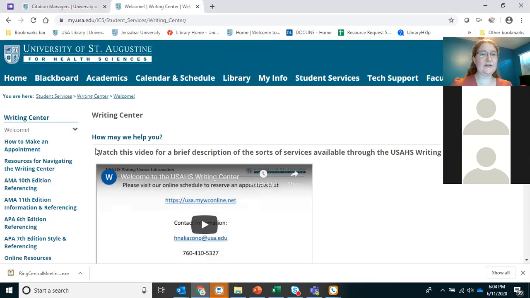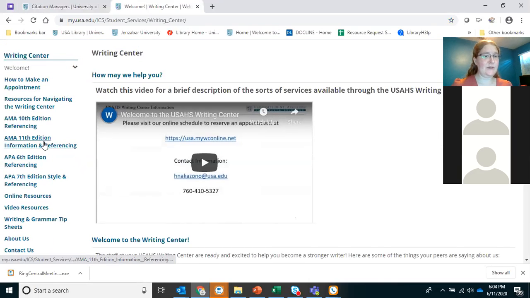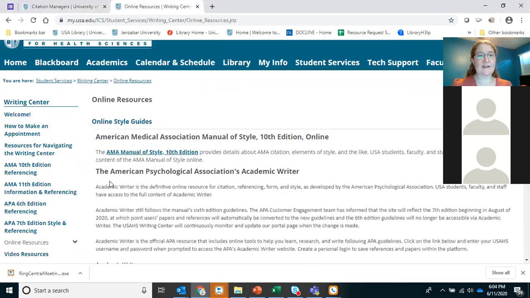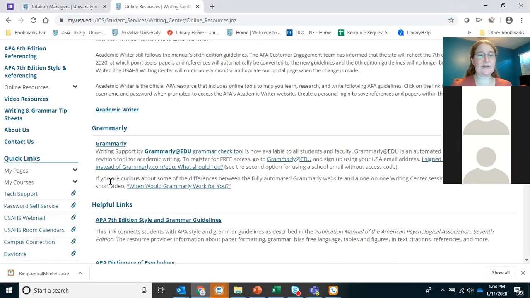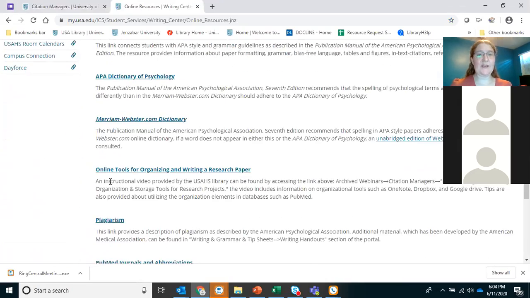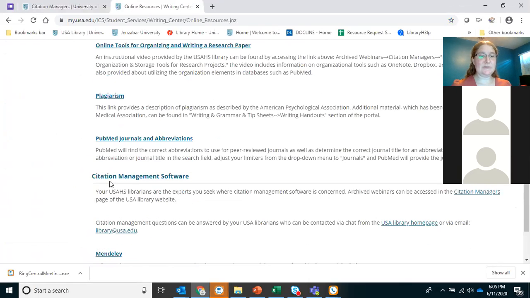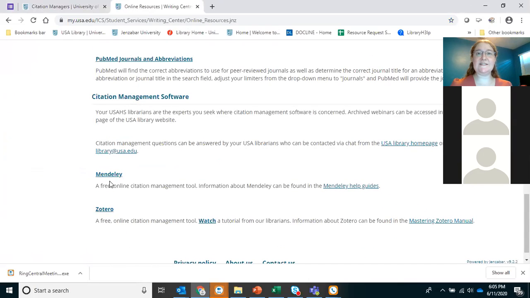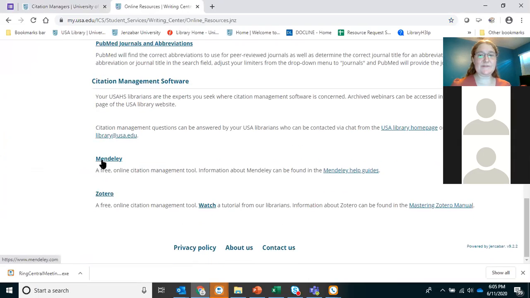And then you can browse through the Writing Center's information, but we're just going to go over the resources. They have the AMA manual, Grammarly. And by the way, the Writing Center is a completely separate department from the library. They're completely online, and they go over citation help and grammar check and all that fun stuff. The citation managers are provided through the Writing Center, okay? So you can just browse through and download them for free.